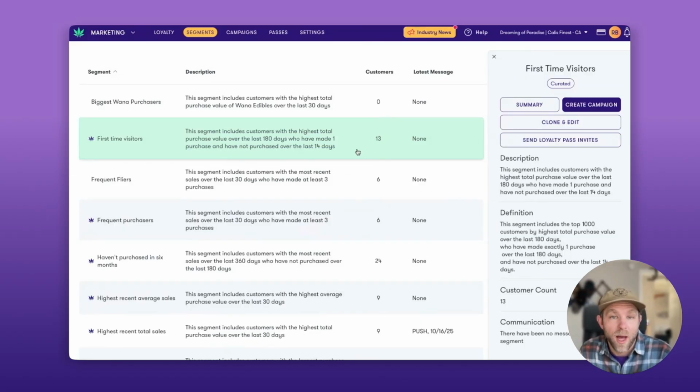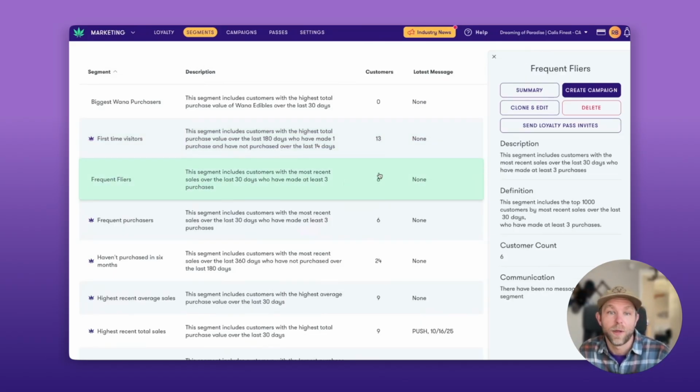Your segments will be ever evolving to the sales behavior of your customers. You can come in here and modify them at any time. However, you don't have to even touch these. You can set and forget your segments and go on your merry way marketing to those folks as their sales behavior informs what segment they're pushed into.